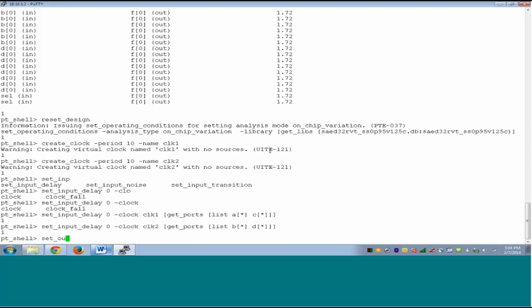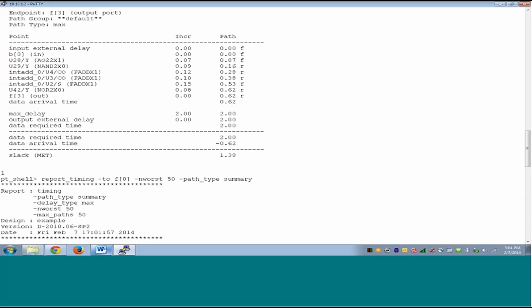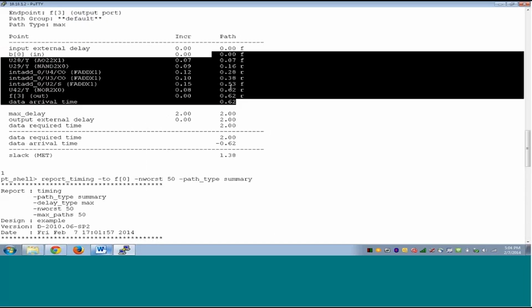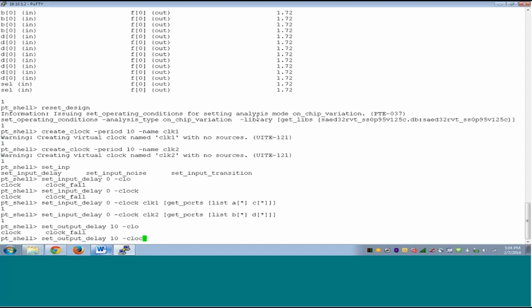So I'll set output delay. Now I'll set a very tight value. I want to see some violations. In this case, I see that the paths are usually in the range of 0.3 to 0.6. So let me set the output delay to be 10 itself, minus clock 1, get port. This is just because I want to see some violations. I want to make things a little bit clear. Now the list of output ports.